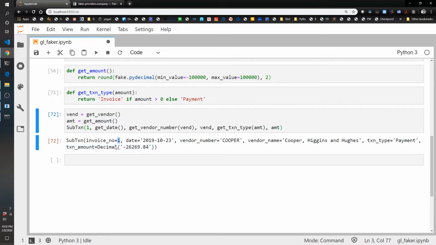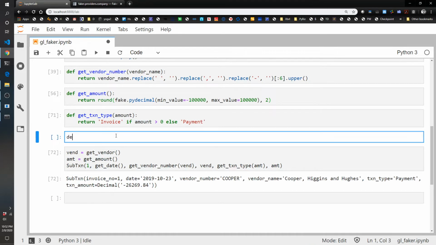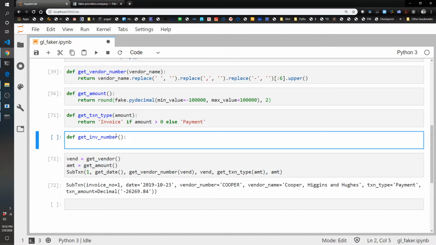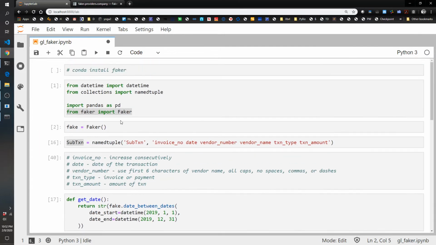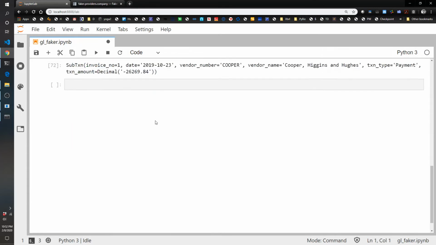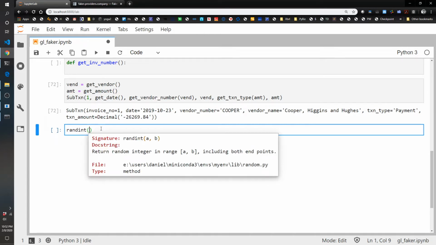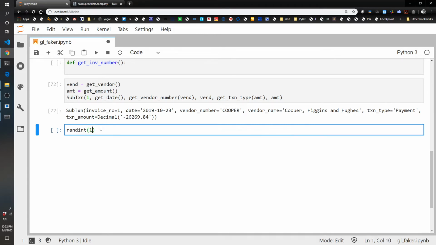So let's actually make this a random number as well. I'm going to create a new function called def get invoice number and return fake. You know what? Let's just use the random. From random import randint. Let's see if that works. Let's just try this. Randint. It's going to be between 1 and 10,000.